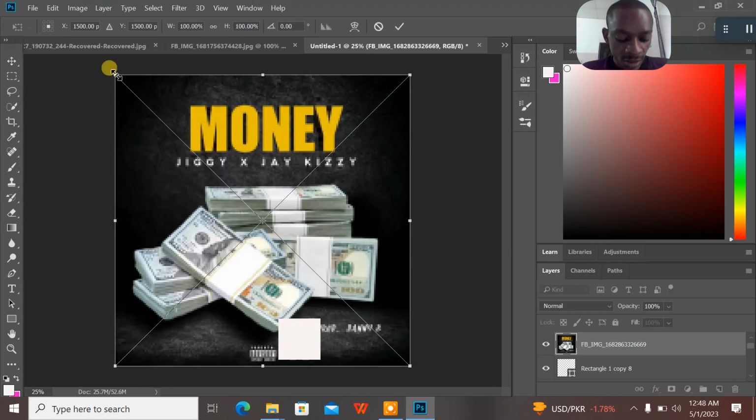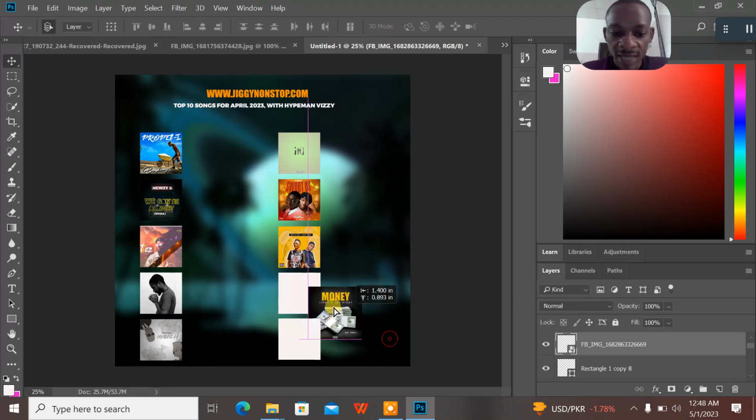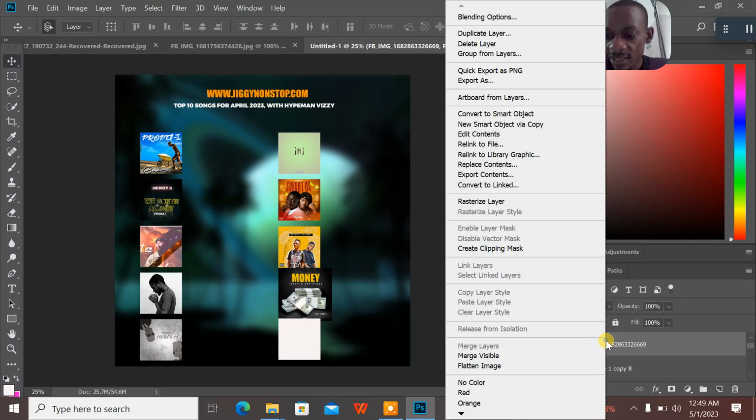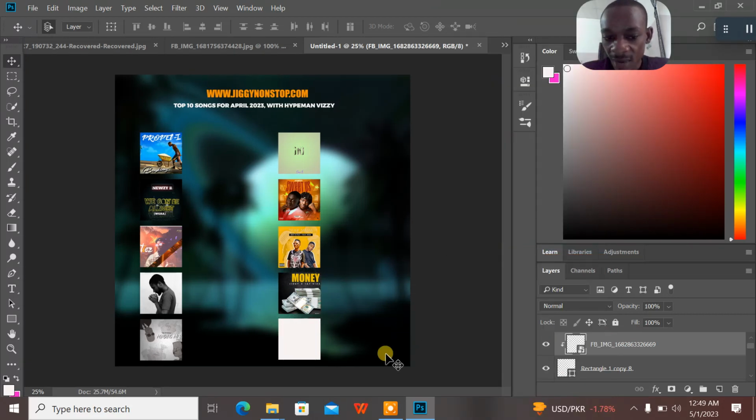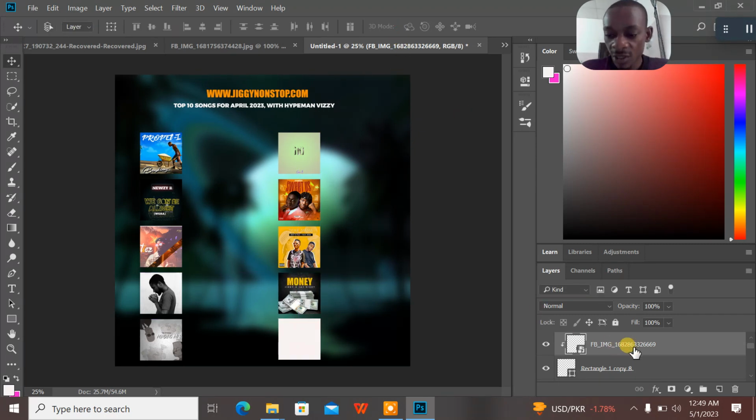Featuring Kizzy. Then my hands on shift, left click, I'll resize it down. When I resize it, I'll bring it up. When I bring it up, I'll right click the image, click on create clipping mask. I click on Control T again to resize. I'll bring it in here. When I bring it in here, I'll click on the image, my hands on control, I'll click on the rectangle, I'll click on Control E to merge it.